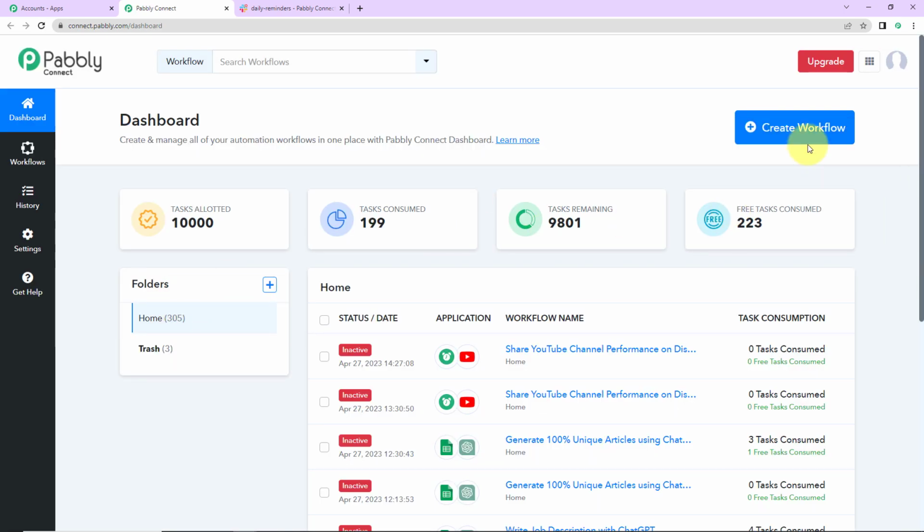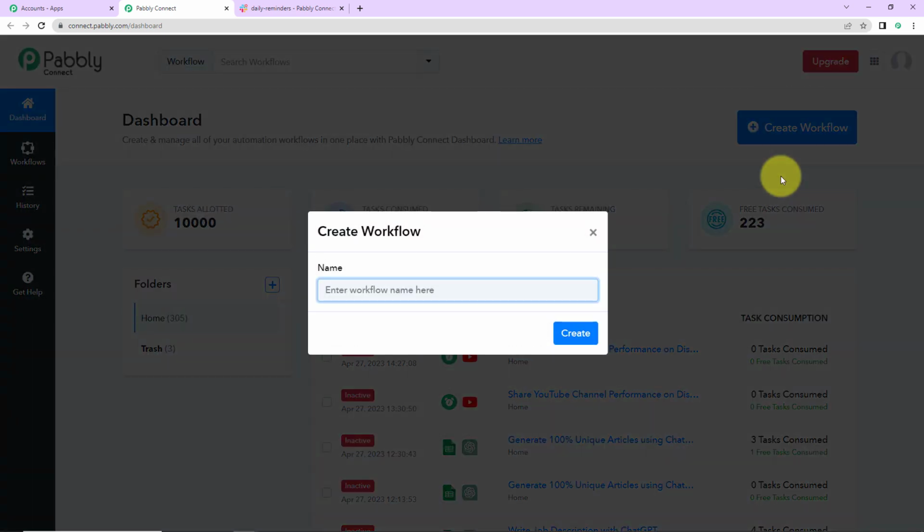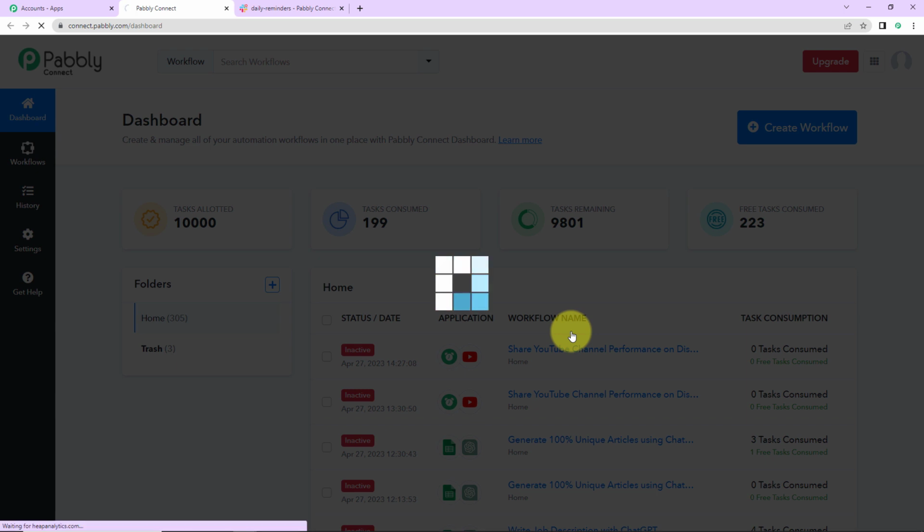On the right hand side, we have a tab, create workflow. Let's click on this and a dialog box has appeared, which is asking us to name this workflow. Now, what is my objective here? That I have my entire team sitting on Slack and I want to send them daily reminders. So those reminders can be about the work report to be shared or the task that they have taken, etc. So I'm going to name it as send daily notifications on Slack. Now I'm going to click on create.